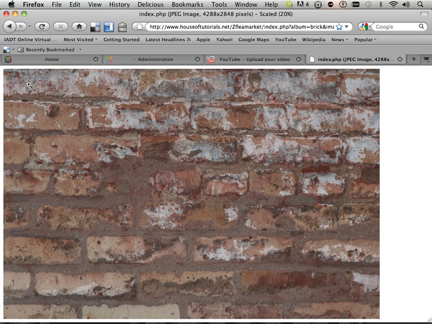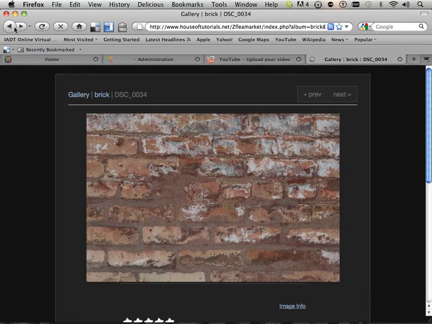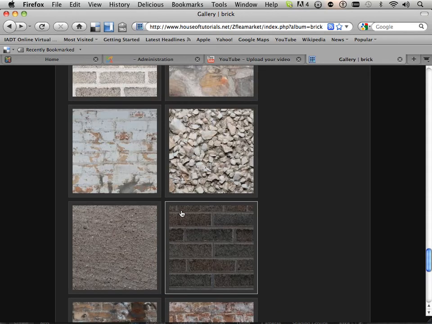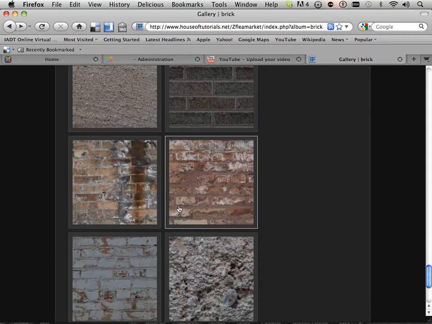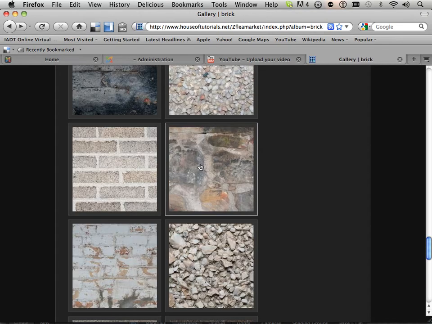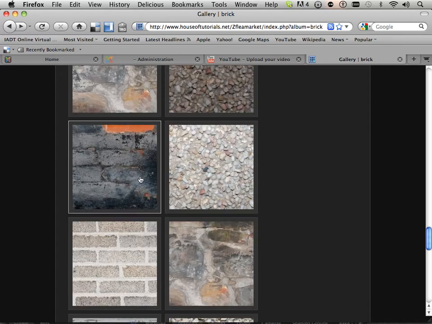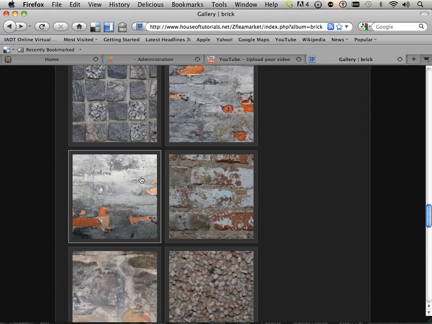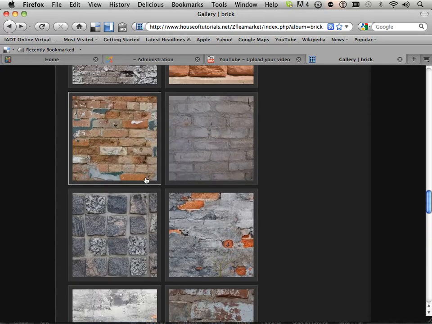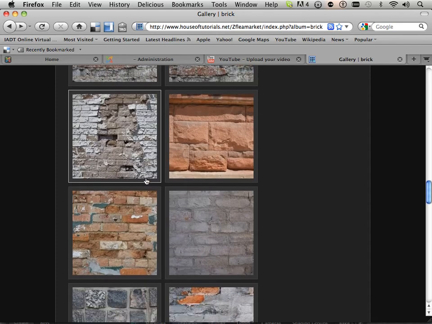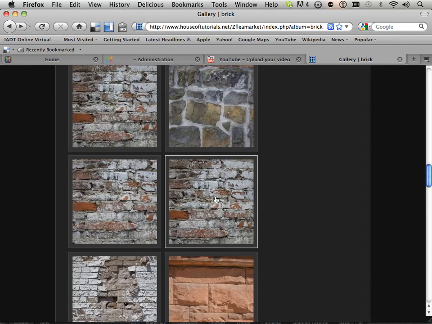Making textured brick tileable. Okay, well, first off, let's look for a brick pattern. So I got all kinds of brick at houseoftutorials.net/zfleamarket, and I got quite an assortment. None of it's tileable. None of it's tiled yet.